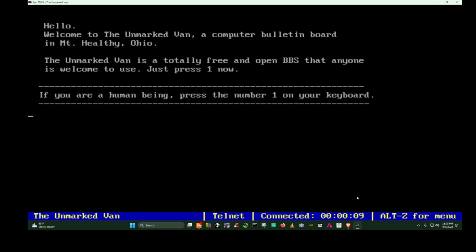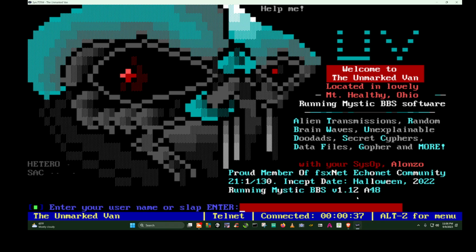And this is the pre-login screen. It says if you're a human being, press the number 1 on your keyboard. Now you think, well, this is a stupid thing to put on here, but it's just here to stop the bots. Bots slam the bulletin board constantly, like every 10 seconds somebody's trying to break in. But bots don't know to press the number 1. They can't read.